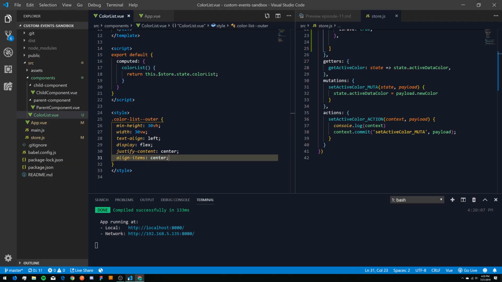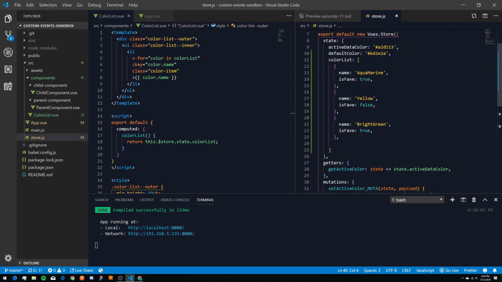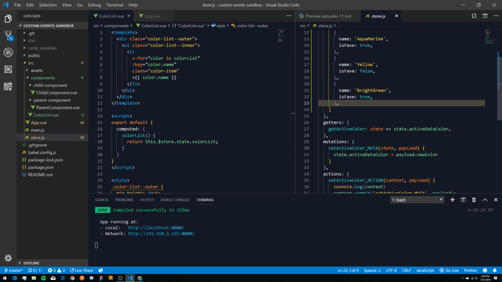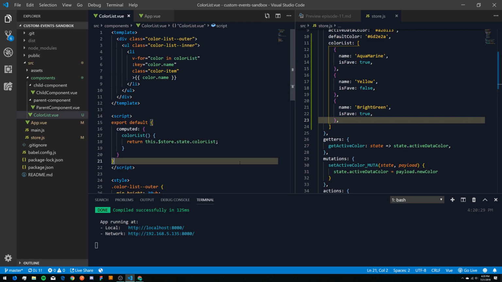Nice. All right, so let's get to it now. So we have this in there, and we're just pulling the array of objects in from our state, or our store. And you can see, remember, we have an array of objects containing our colors, our color list. So what if we wanted to pull in only our favorite colors? Well, we could do that inside of our computed property here, but say we wanted to have that in other places in our Vue instance, in another component. Well, we'd have to write that same logic in that component as well.